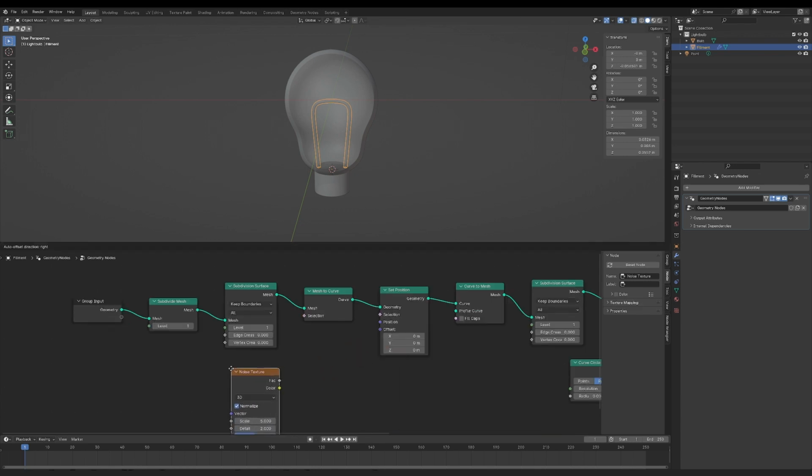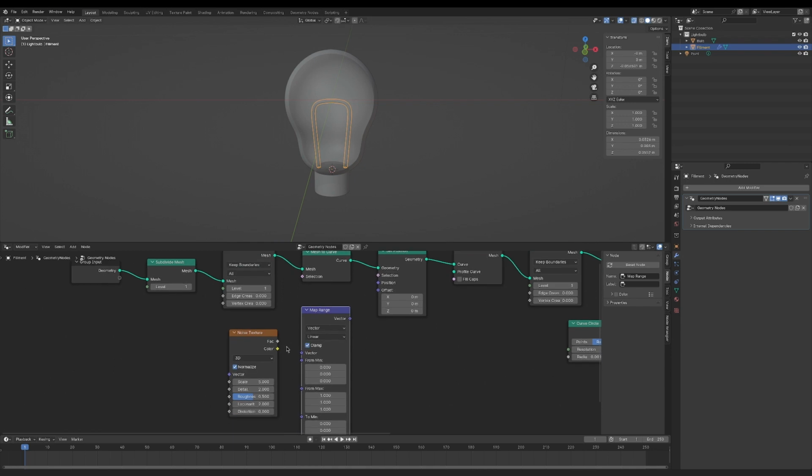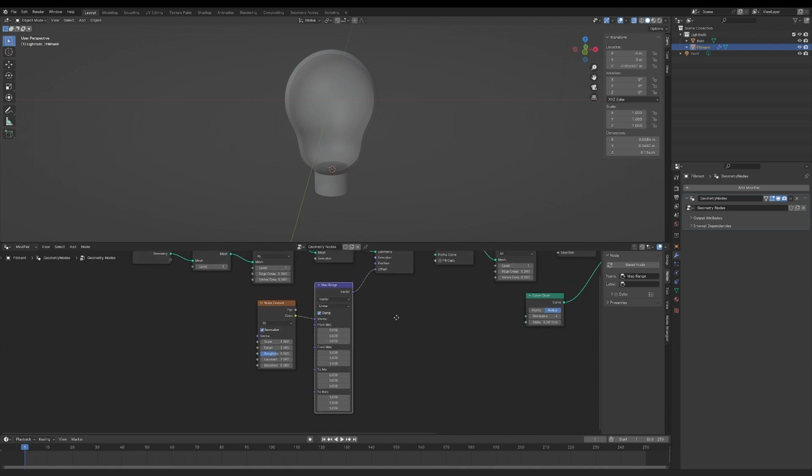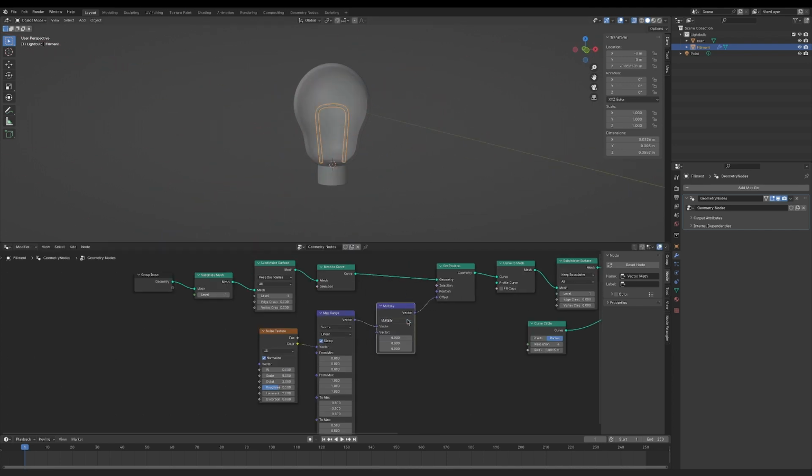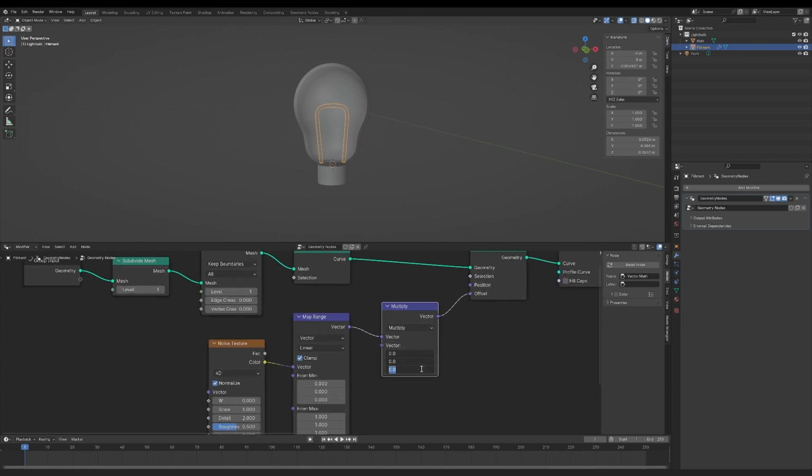Add a noise texture and a map range node, but change the map range node from float to vector. Make sure to use the color output on the noise texture node for the vector input on the map range node because they both have 3 different values. And change the 2min to -0.5 and the 2max to 0.5 to normalize it. Change the noise texture from 3D to 4D, but you'll notice that the offset is still too high. To fix this, add a vector math node, change it to multiply, and change all the values to 0.1.